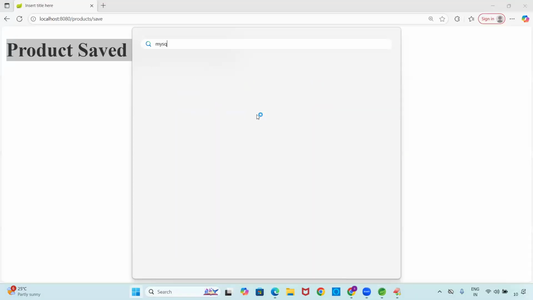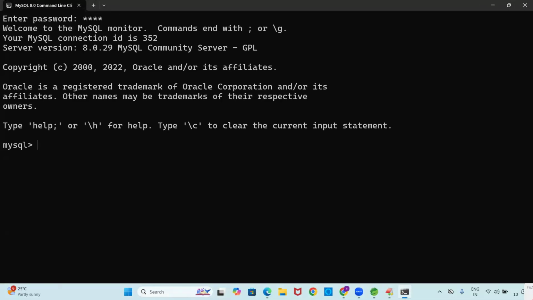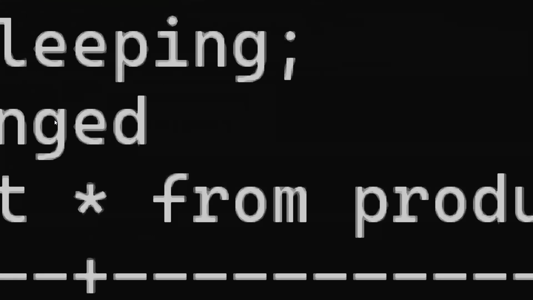And meanwhile, you open the MySQL database. How many products are there? Please cross check once. Enter the password, use the database, and what is the database name? Then select star from product. Click on enter. Wow. You got one record or multiple records.